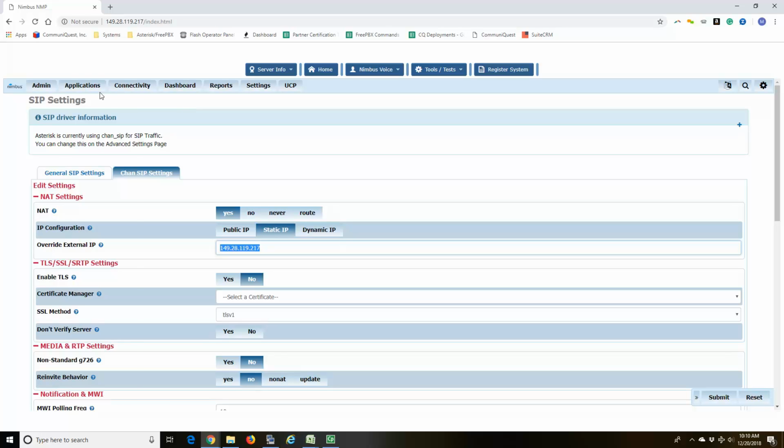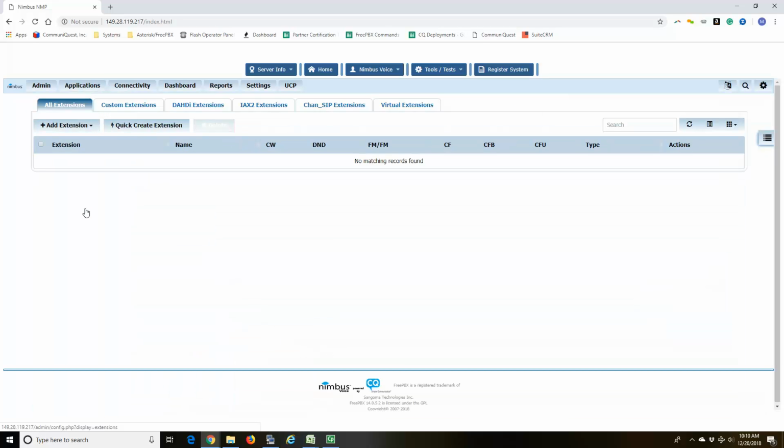The one thing you will notice, if you've set up a Nimbus before, is that every phone on a Simply Hosted is a remote phone.